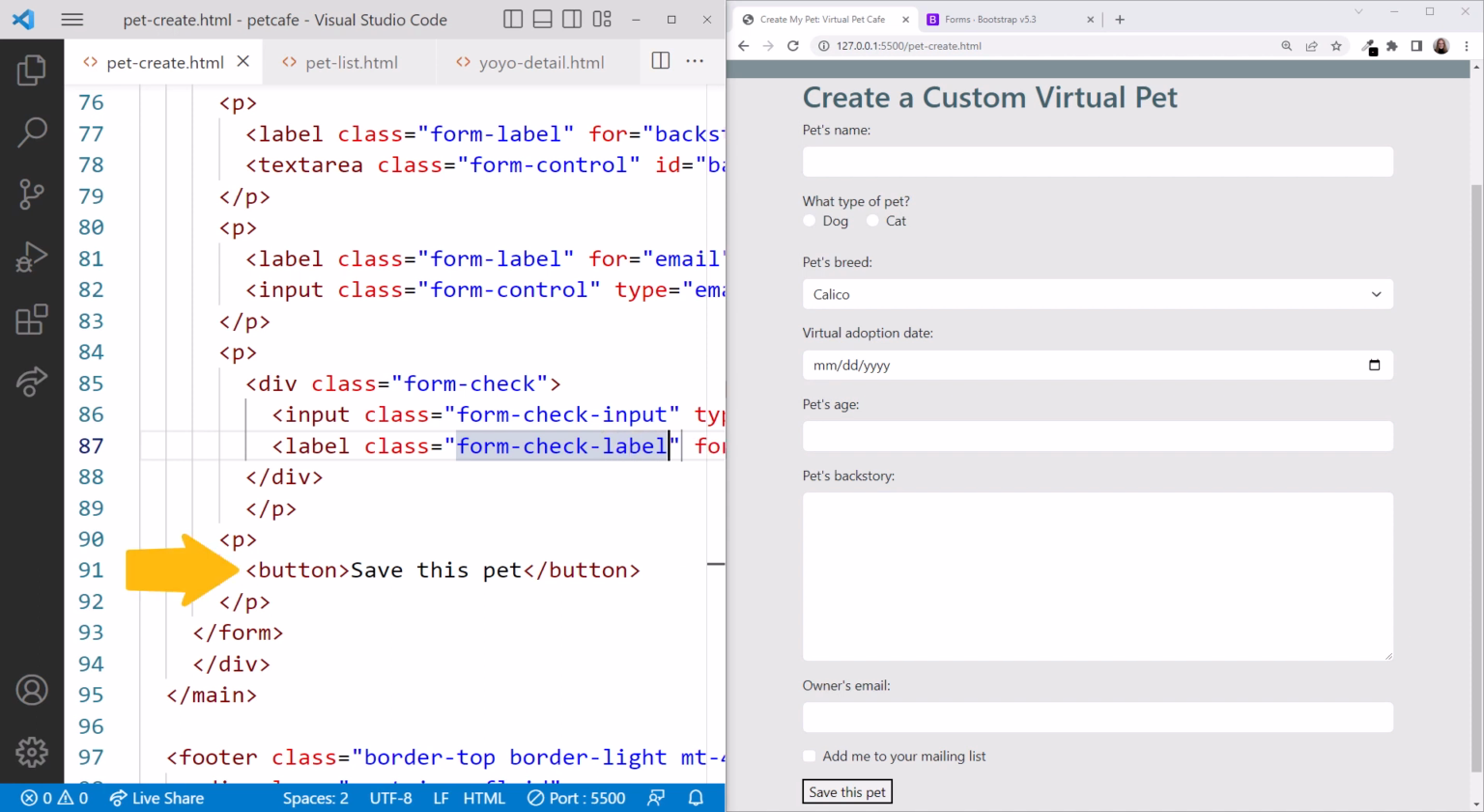Lastly, we style the button. Set the button element class to btn and btn-secondary for a gray button. That's looking pretty good. Let's go back to the slides.